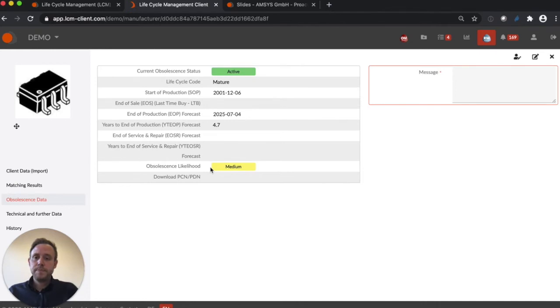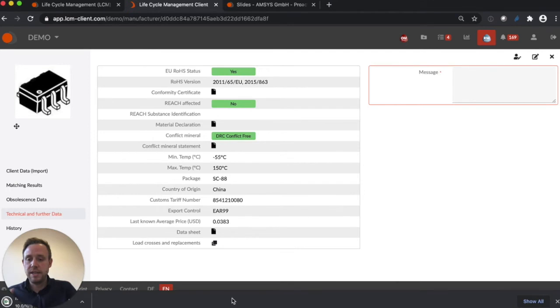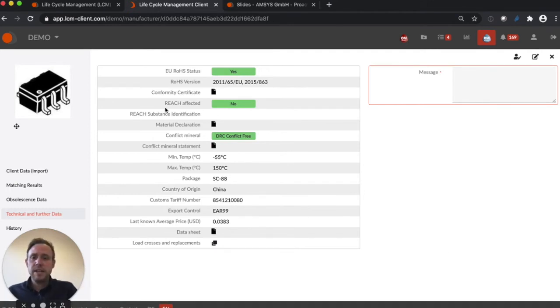Any additional information you have right there in your own system as well comes from the SiliconExpert database, like the EU RoHS status. I can easily just click on the conformity certificate that was just downloaded here. I will just not open it. I can see if this item is REACH affected. If there is a substance in there, it would show here. If it's conflict mineral free, I see some technical information like min and max temperature, packages, country of origin, etc. Plus, I can open the data sheet if I really want to see it.